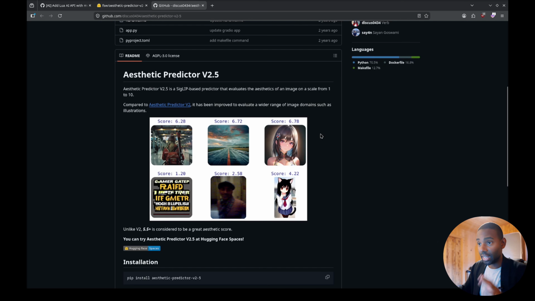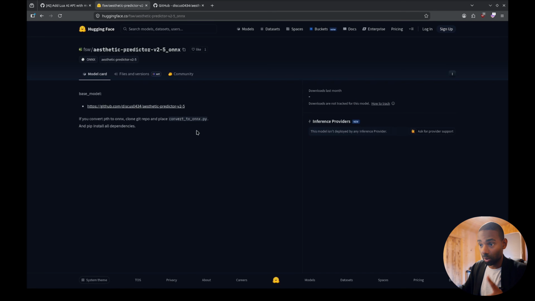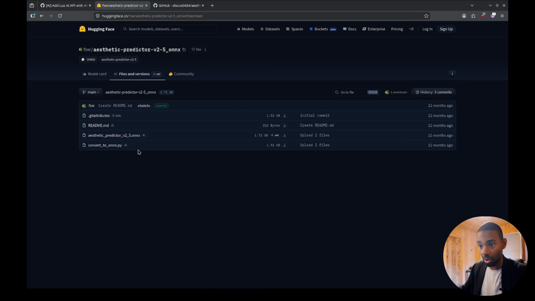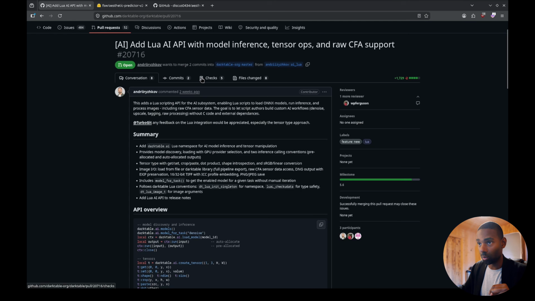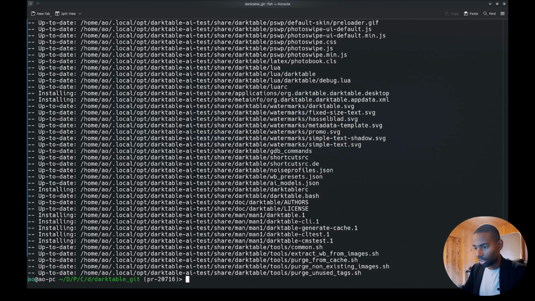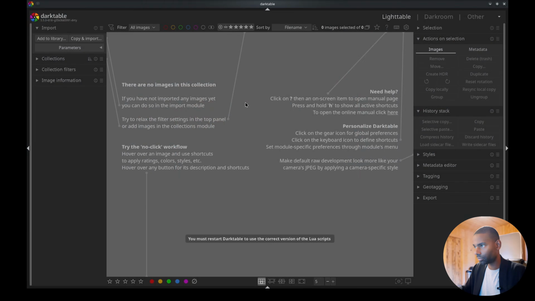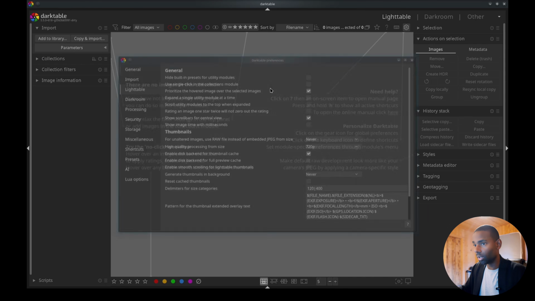So what we will do is, instead of running it using Python like we usually do, we will run the ONNX model. On Hugging Face, I found this model, and it has already been exported in the ONNX format. So we will be able to use it and run it with Darktable using the Lua API from this pull request. I have already compiled Darktable. Now it's time to run it. Okay, so it's working. Let me double check.